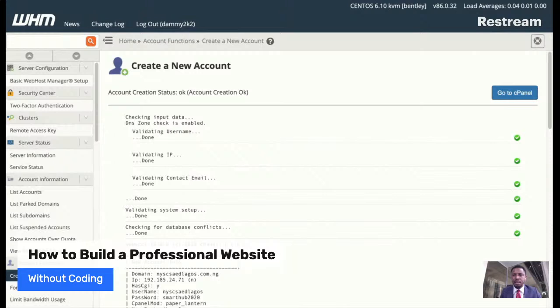Hold on, I need to sign in. It has logged me out, I guess. I need to sign in. Remember the sign-in details we used the other time when we were creating the cPanel? NYSC Said, right? Lagos. Remember? Yes. So that's what you put in here.